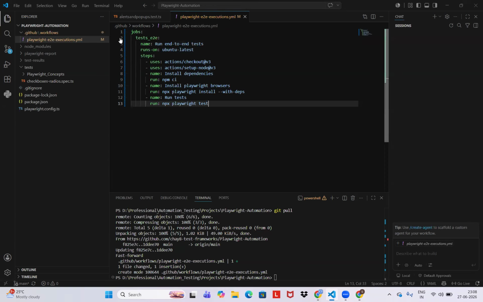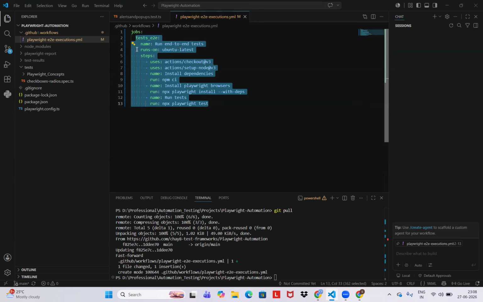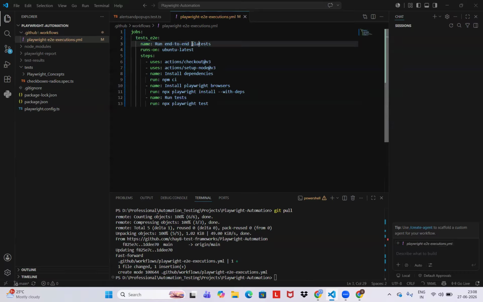Jobs is nothing but, under the job, we will define a group of tasks. The test entry is a job ID, a name we use internally. This is the run end-to-end Playwright test cases, a readable name shown in the GitHub Actions UI. I'm changing the name to Playwright test. Now runs-on Ubuntu latest is the environment which we are preferring. It uses the latest Ubuntu Linux environment.